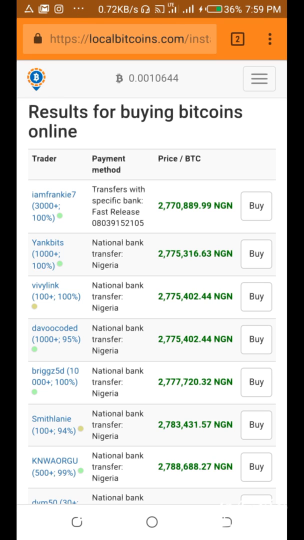Now we have I am Frankie. All I need to do is ensure that the person you want to click on, select from the first top 3, and ensure that you usually follow the first one because it's the lowest and the cheapest. So ensure that they have a green ball. You can see I am Frankie has a green ball. So I'll click on buy.